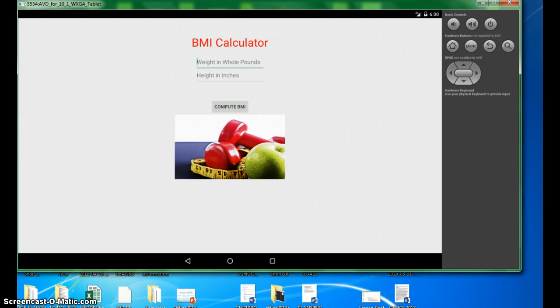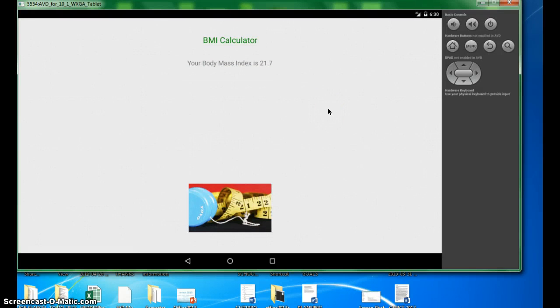Let's go ahead and I will put in the variables that are in the book, which is 143, and height in inches is 68, and the book's got for an answer 21.7. So let's compute that BMI. All right. Okay, and now I'll go back. Well, this one works better. I'll go back and do it again.